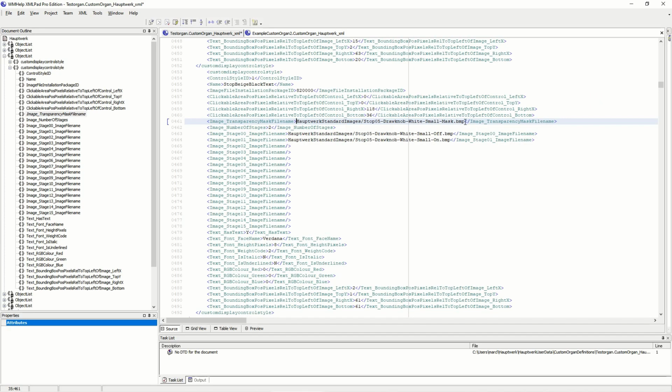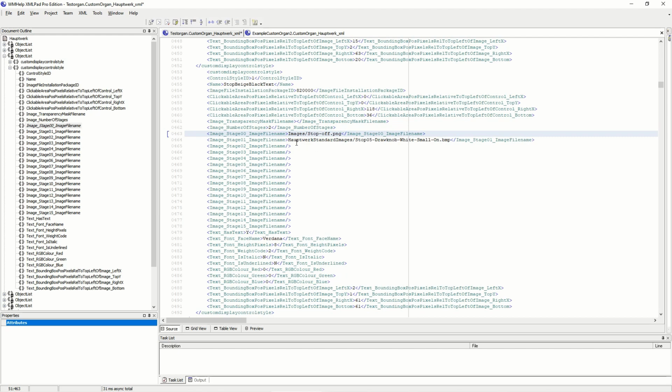Back to our CODM file, we'll just leave this blank. The number of stages should be 2, one for off and one for on. Image stage 0 is for the stop off image. And image stage 1 is for the stop on image.